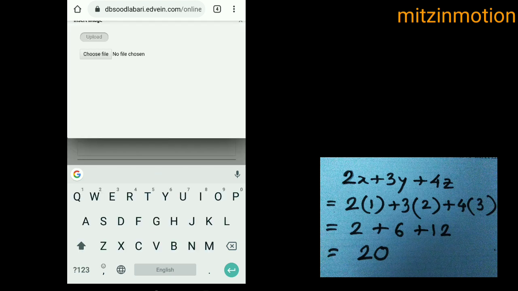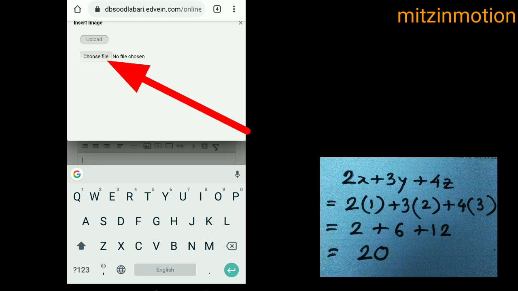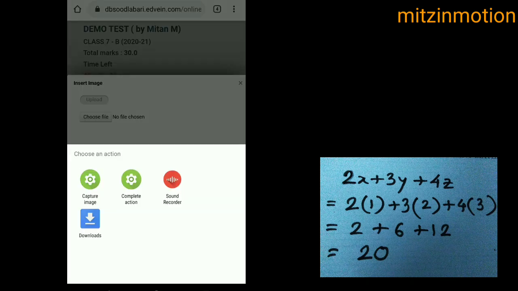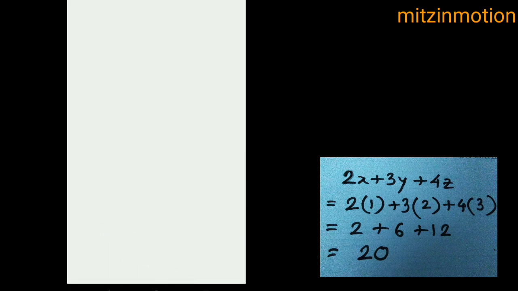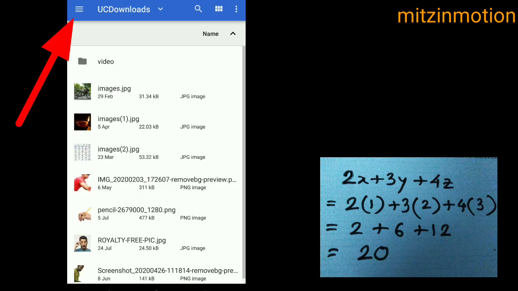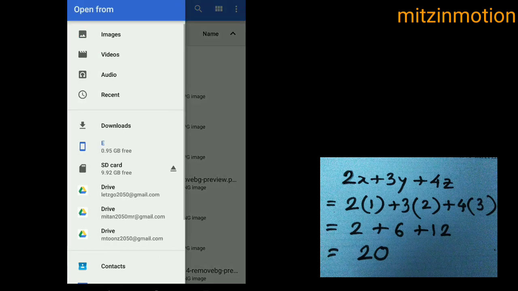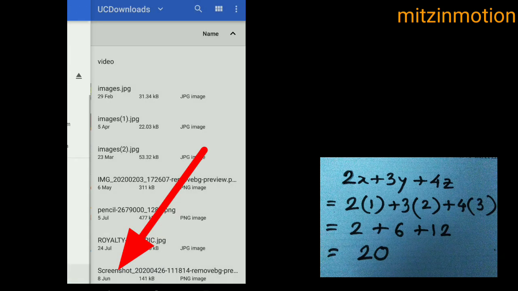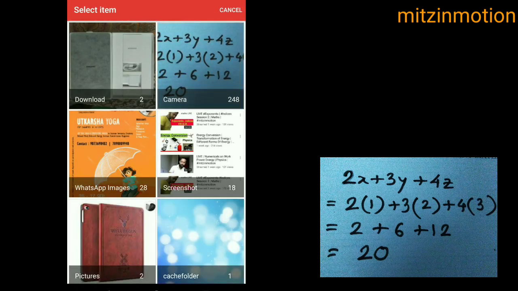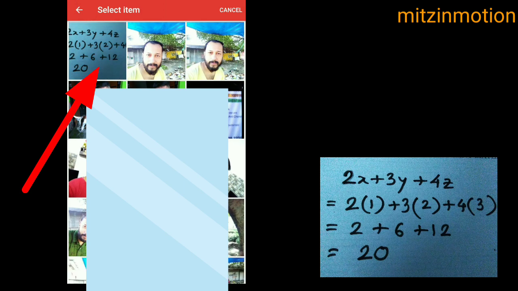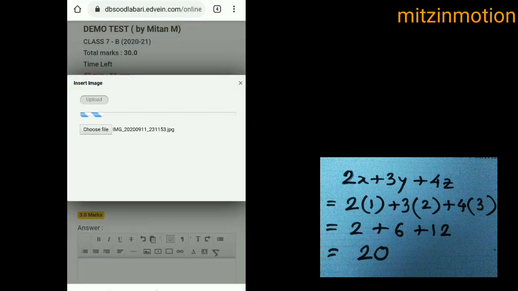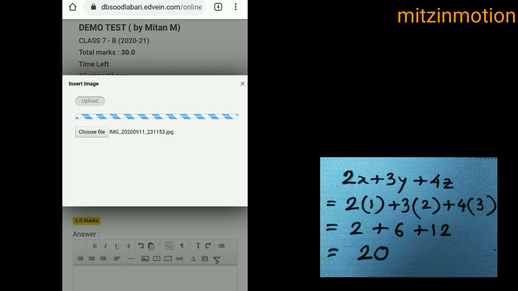I have clicked it. Then you can see choose file. So let us click on it. Now click on downloads, then click on this portion and then go to gallery, and you can see here this is the solution which I have solved. Now see it is uploading, and that depends on the speed of your internet.